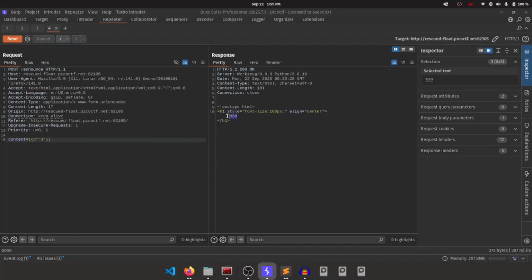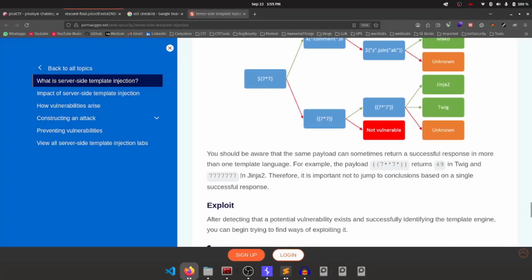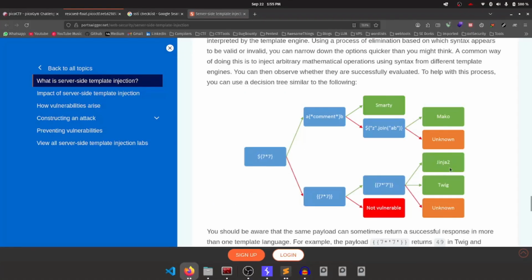So we got 333. Here it says first it will return 49 because 7 into 7 is 49 in Twig. Then this will print 7 in Jinja2. The template is either Jinja2 or Twig.